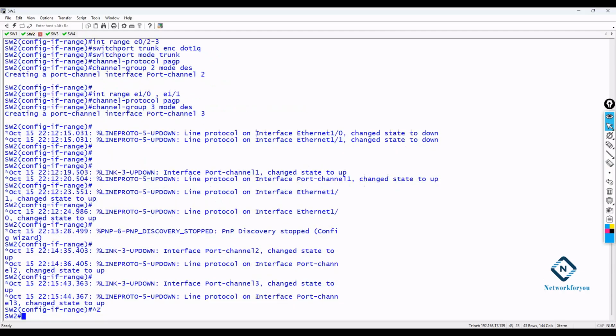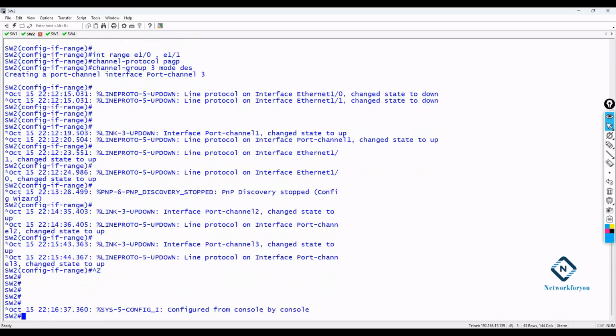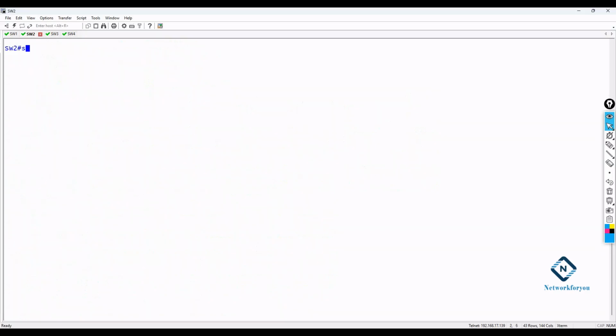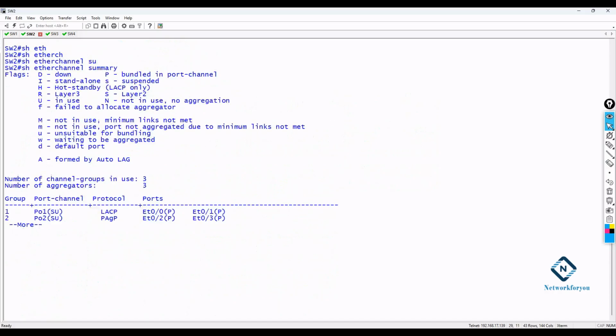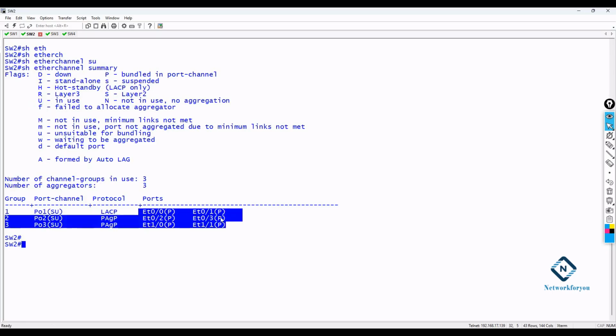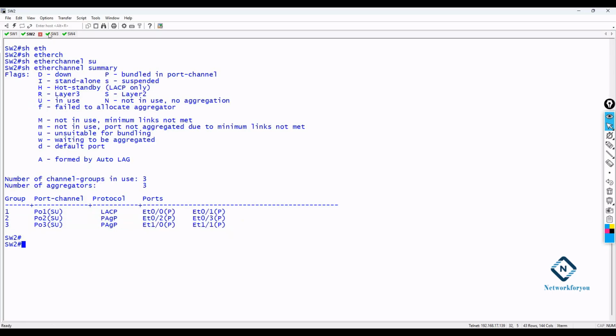Then let's go to the switch 2 and check here. I will write here show EtherChannel summary, and we can see here also. So this is also good. SU means layer 2 and U means in use. One we configured LACP, remaining PAgP. We mixed up here, and here you can see P inside. So this is also good. Switch 2 is also good.